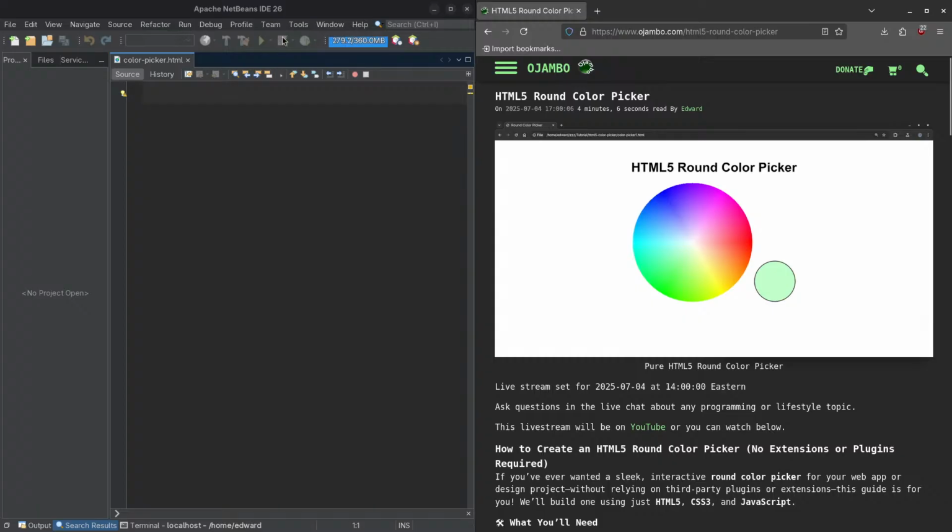Okay, so I have NetBeans here. As you can see, it's NetBeans 26. I did a review on NetBeans 26 very recently. What I'm going to do here is use this for source code. You see it's called color-picker.html. So this is where the code is going to go, and I'll explain all the code. As you can see in this screenshot, you'll be able to pick any color you want, and then the color swatch is here.